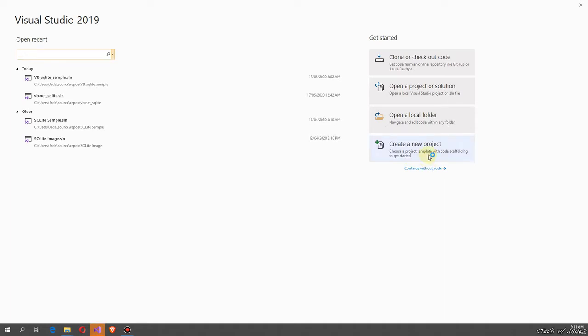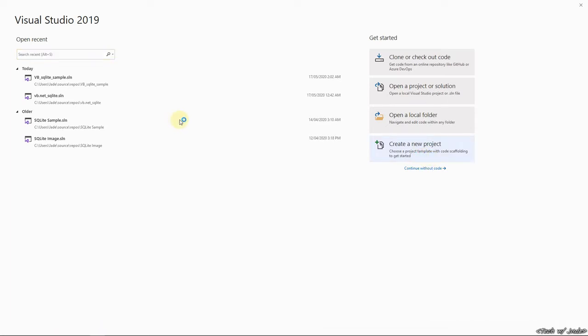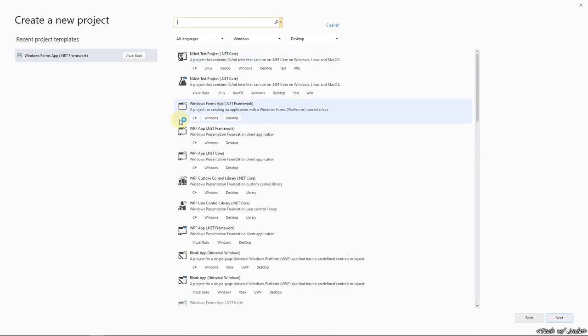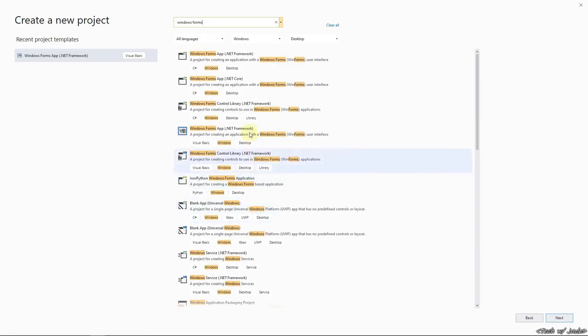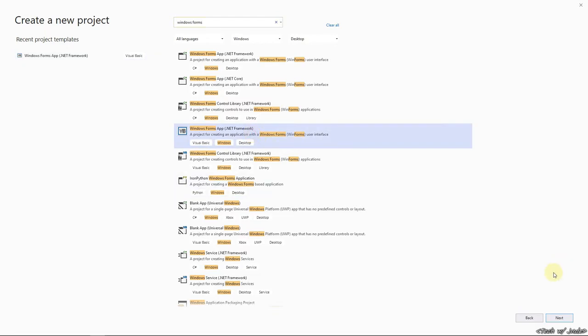Now let's create a new project. Then search for Windows Forms. Then select Windows Forms app .NET Framework. Select, then click Next.